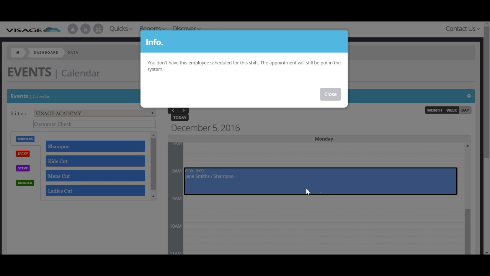What you see it says here is be aware that the employee or the stylist that the customer has requested is not working in the time slot that they requested. However, the appointment is still made. So you can choose to update that time or get back to the customer and say the employee you've actually requested isn't working at that time.